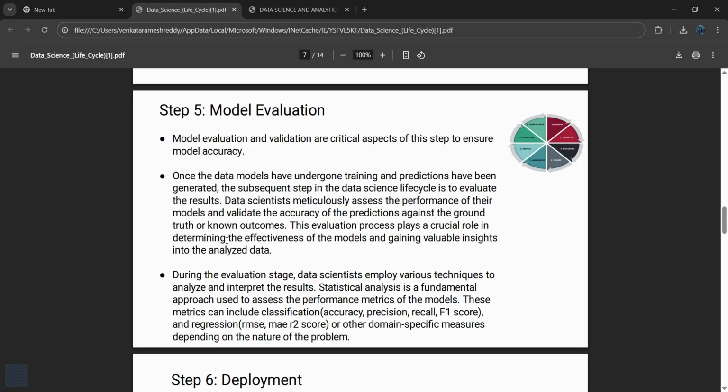Next, during the evaluation stage, data scientists employ various techniques to analyze and interpret the results. So in this evaluation stage, data scientists will perform various techniques to analyze and interpret the results that the model is giving. Those techniques are very helpful for analyzing and interpreting the results.